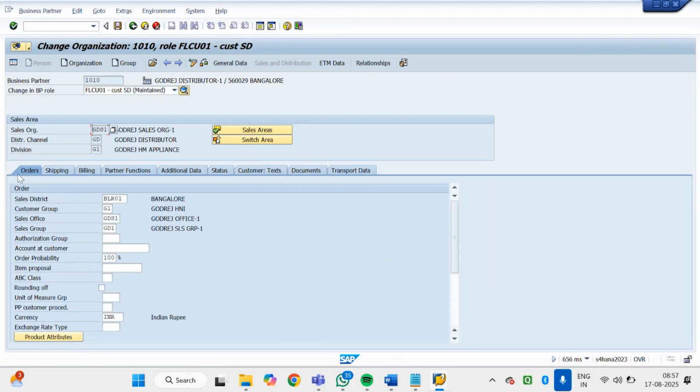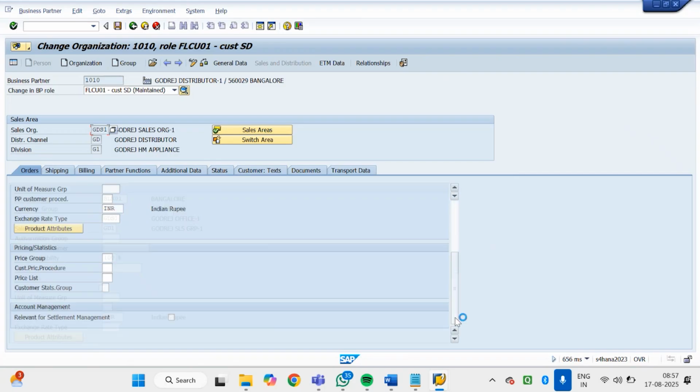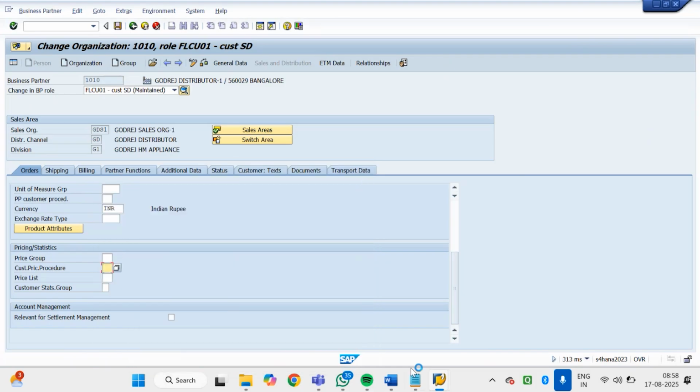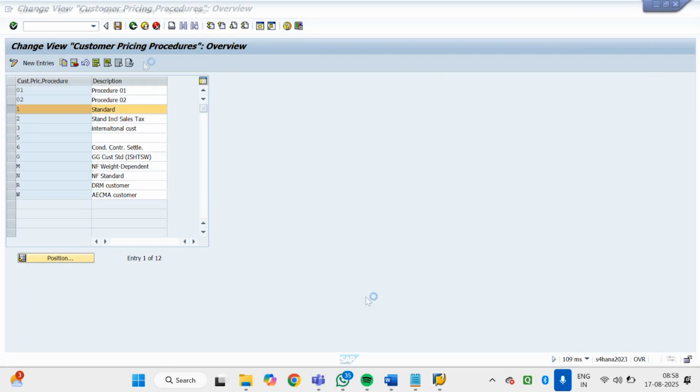Now here, in the first tab, the order tab, we have this column, customer pricing procedure, and these are the options available to select. This is one of the parameters. If any one parameter, whether standard or defined, is not maintained in the customer master, the system will not determine the pricing. These multiple options for customer pricing procedure are defined by the consultant in configuration.